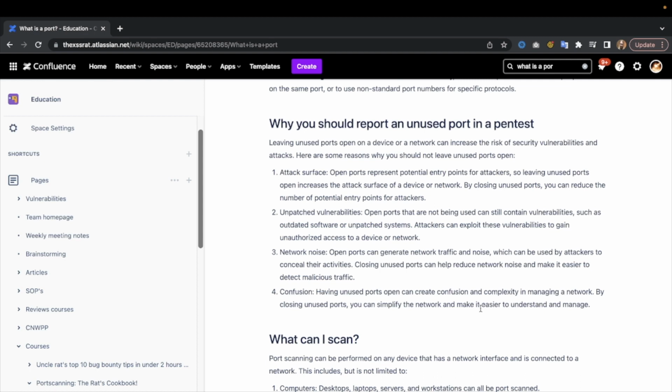First of all, the attack surface. That open port that's not used is extra attack surface for an enemy, for an adversary. So close those unused ports or have them closed, and the number of entry points will be reduced. You might have unpatched vulnerabilities running on that specific port, so keep that in mind.